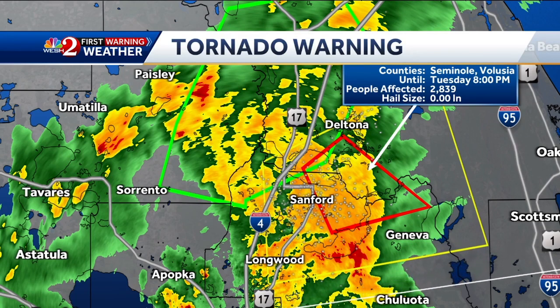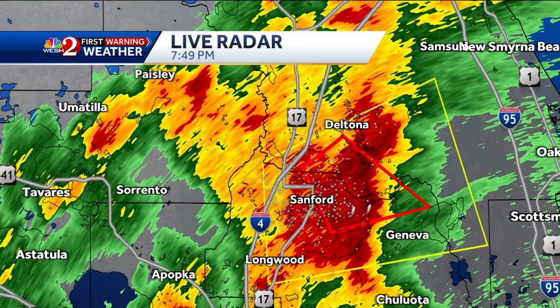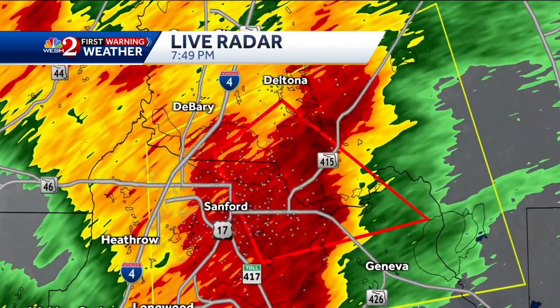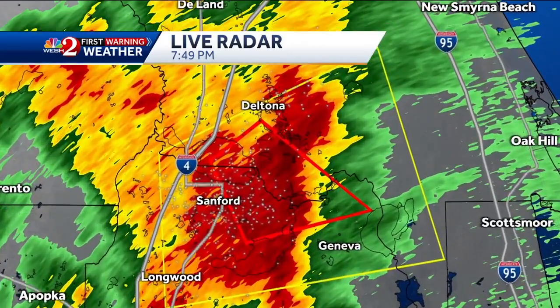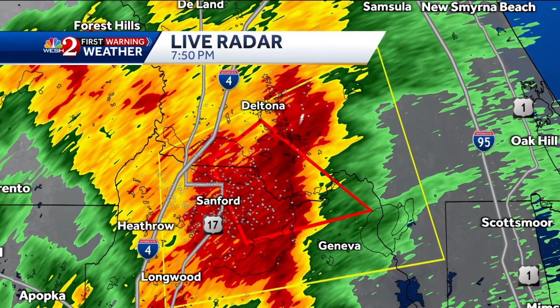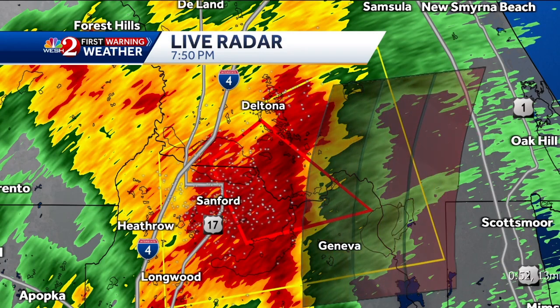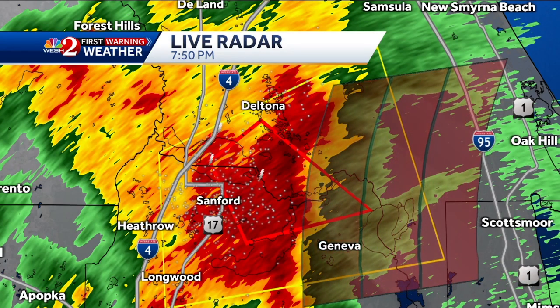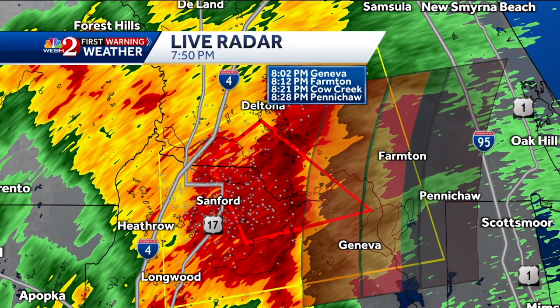Northeastern Lake County, western Volusia County, northern Seminole County, just to the north side of Geneva. Geneva, you're next, by the way. Kalamazoo, there it is. Now, I'm going to draw a little fan here one more time. I don't want to get too close in because I want you to be able to see some of the cities and towns that are next to be hit. But that's that straight line. There's Geneva. Now we go to the east here, and you'll see Geneva, Farmtown, Cow Creek, and Pennachaw between now and about 8:25, 8:30. That's when the worst of the wind and the rain is going to come on in.